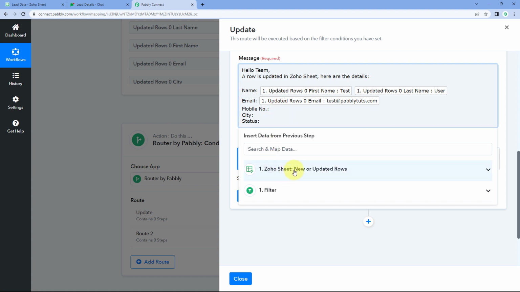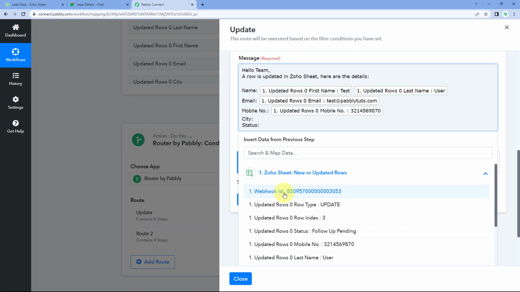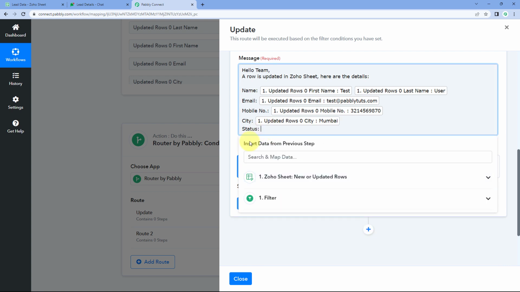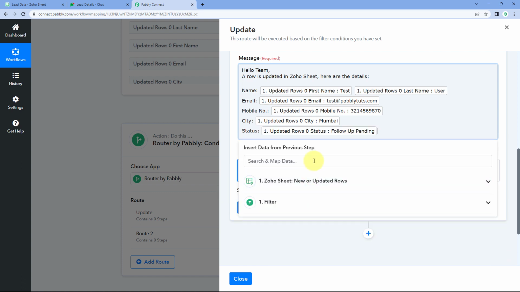Then let's map the mobile number as well. So from the drop down, map the mobile number, map the city too. So here you can see the response of city, here it is. And at last, map the response of status as well. This is the status.